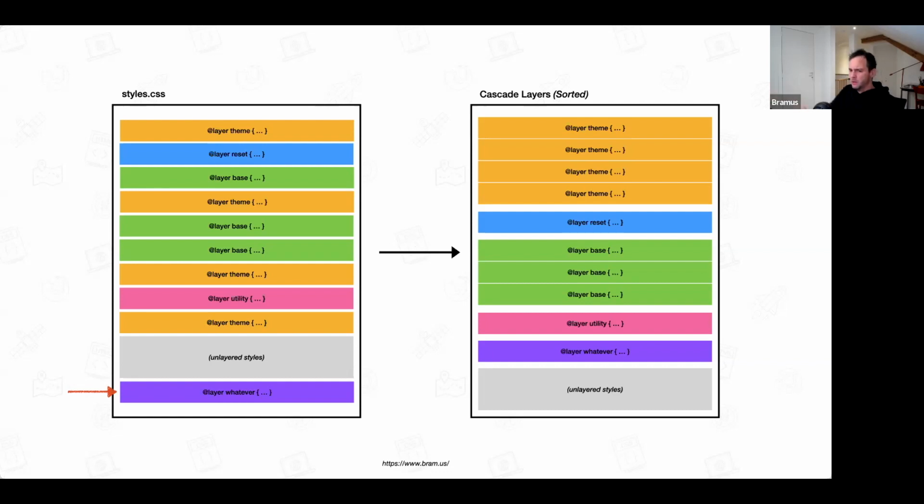Now you might look at this and say, why would you want to have theme before reset and then base? Shouldn't the order be something different? Yes, it should be something different. And that's the cool part about the spec. It also gives us a layer statement.